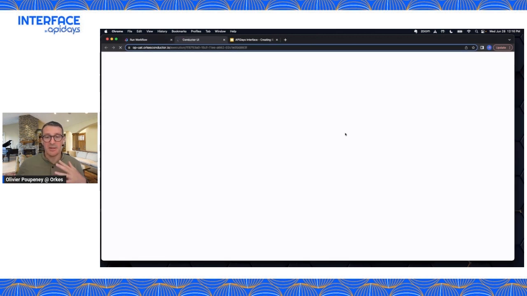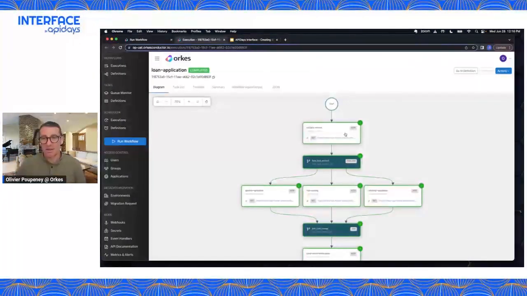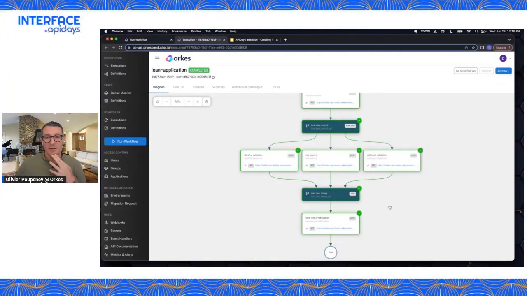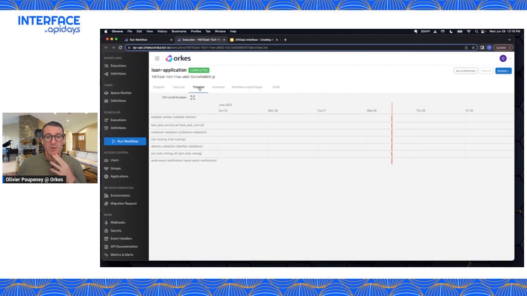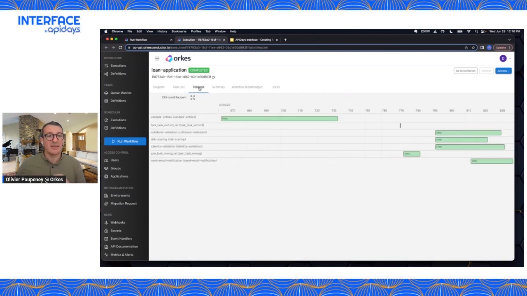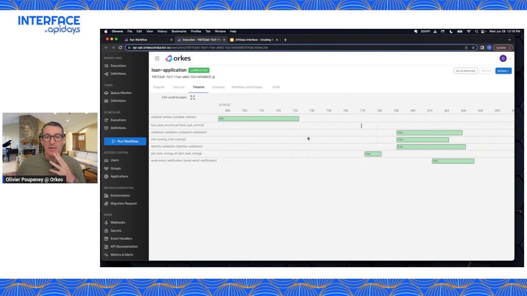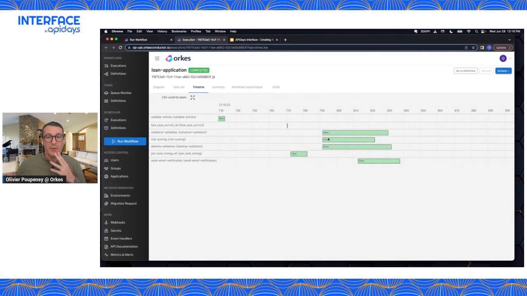What has been done during the execution of this workflow? I can see everything has been done properly. All the tasks, no failure, everything went well through the end. I can also introspect the timeline. What was the duration of each task? I can see, like, the validation of entry was 69 milliseconds. Then I can see the 3 that were executed in parallel, and then the email notification.